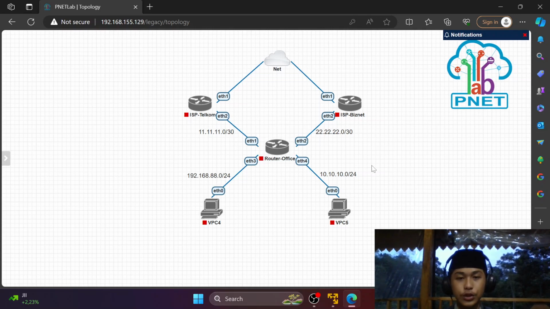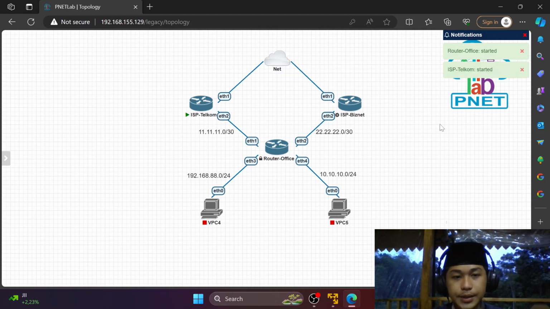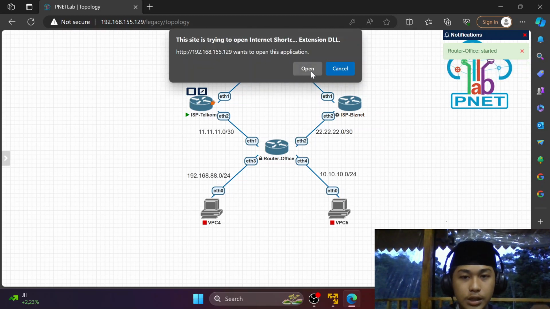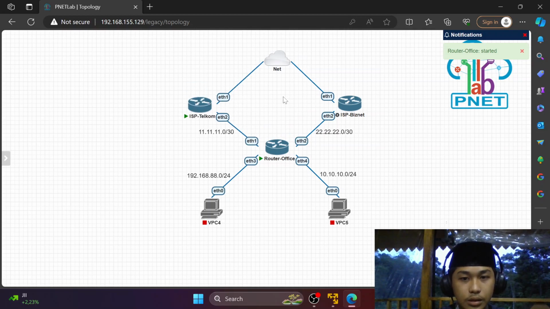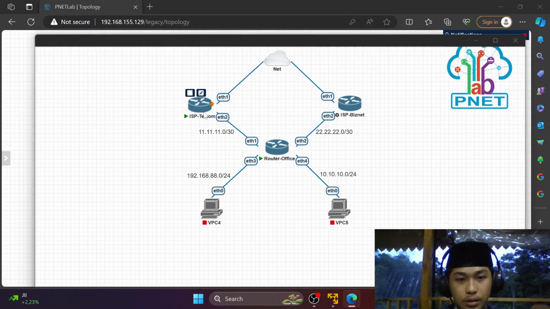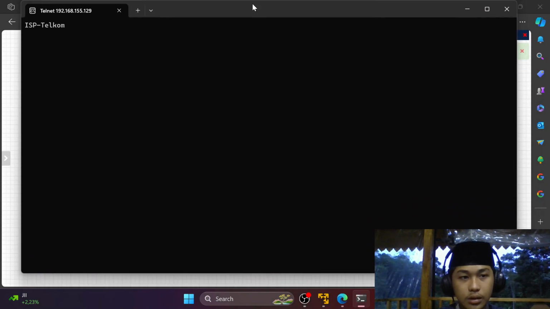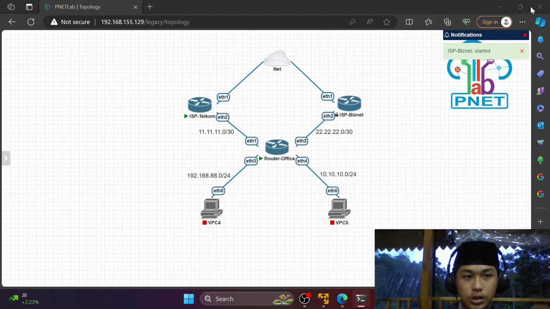Now let's configure all the nodes, all the routers that we have in here. Turning on first. Okay. First is Telkom. Let's open it. This is the IP default. So we can add the number. If we already entered it but it does not appear, you can close it and then open it again.